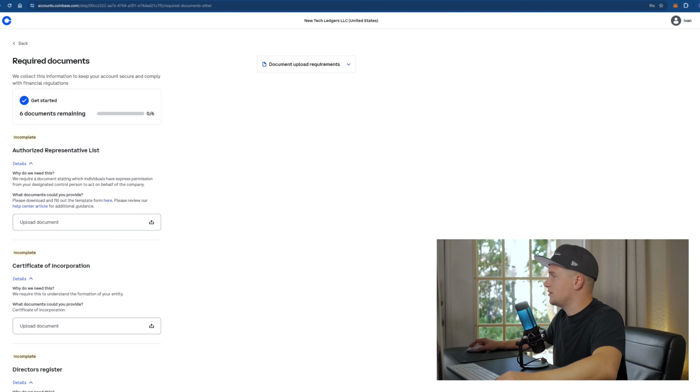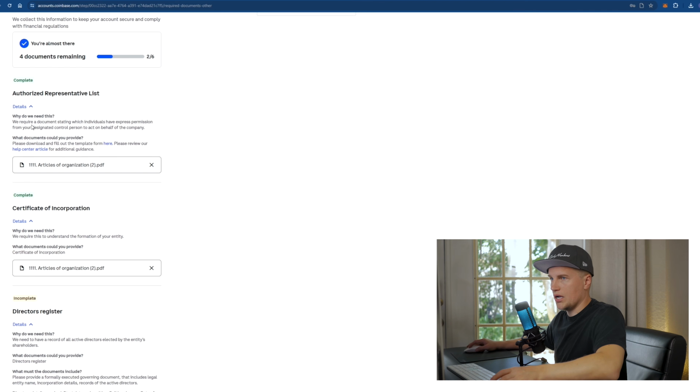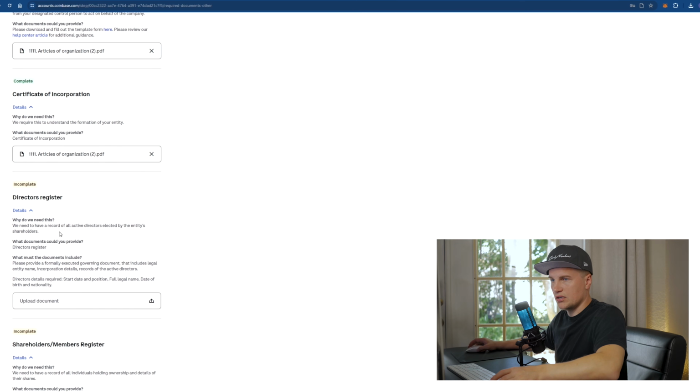I don't have too many documents. I only have the certificate of incorporation and the EIN number. Depending on the structure, you might have additional documents. I don't have an authorized representative list, so I'm just going to upload my certificate of incorporation here and here. I'll upload the same document twice. All right, so I duplicated the same document twice.